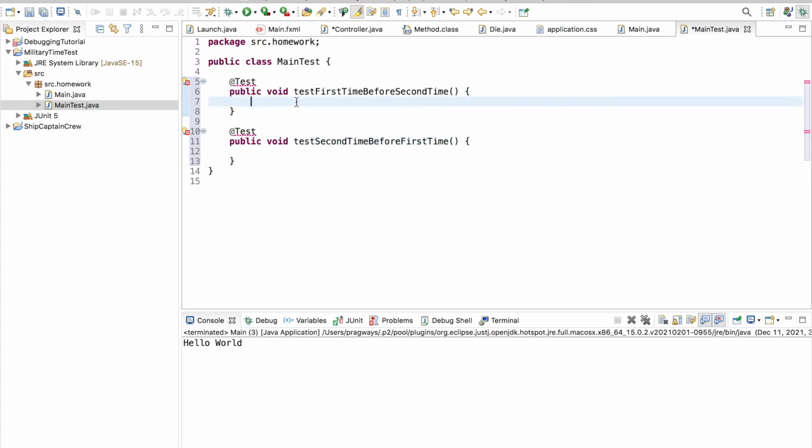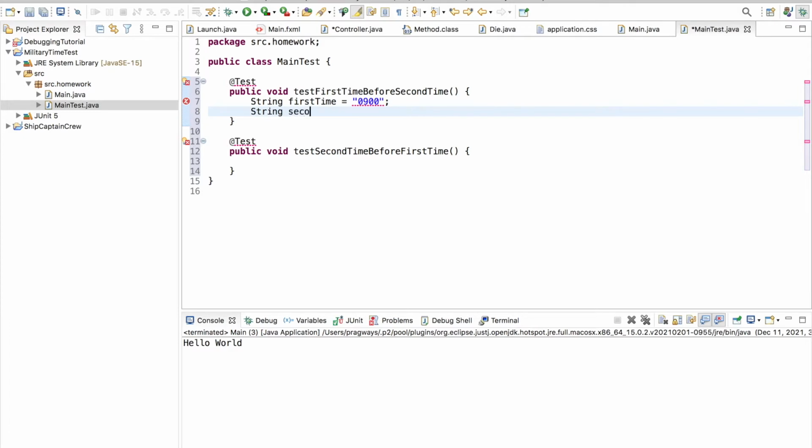All right, and now what this test is going to do, we're going to take in a first time, we're going to call it equals 0900, and I'll say a string second time is going to equal 1730, I believe. There we go.